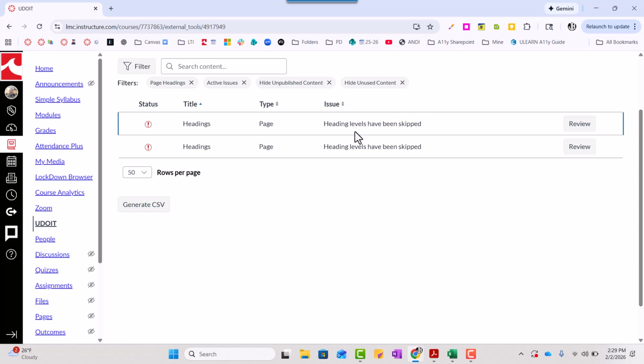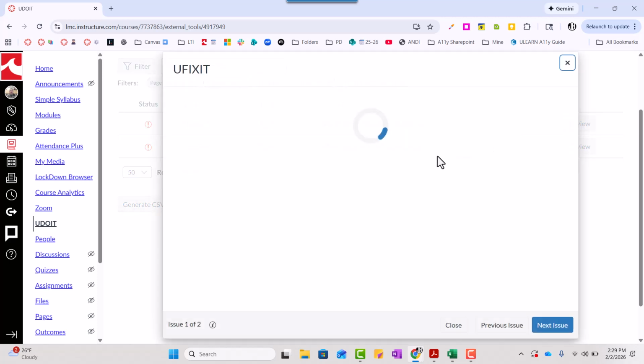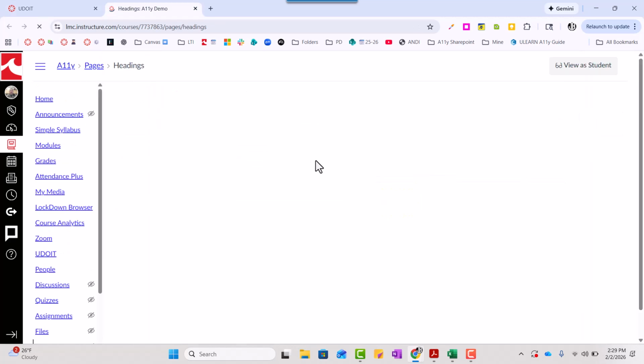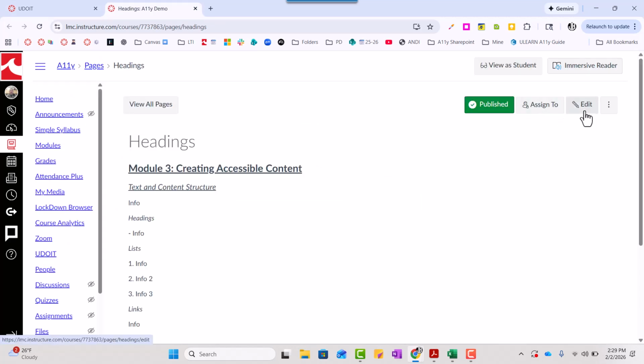So here we can see it's telling us that heading levels may have been skipped. So we're not really sure what that means. And our preview here doesn't do a great job. It just shows us what the heading level is. So when I open the page up, I can have an idea of where I'm going, but fixing it from here isn't even an option because they're not sure how to handle it either. So we'll go ahead and open that page. I'm going to go ahead and click on edit.